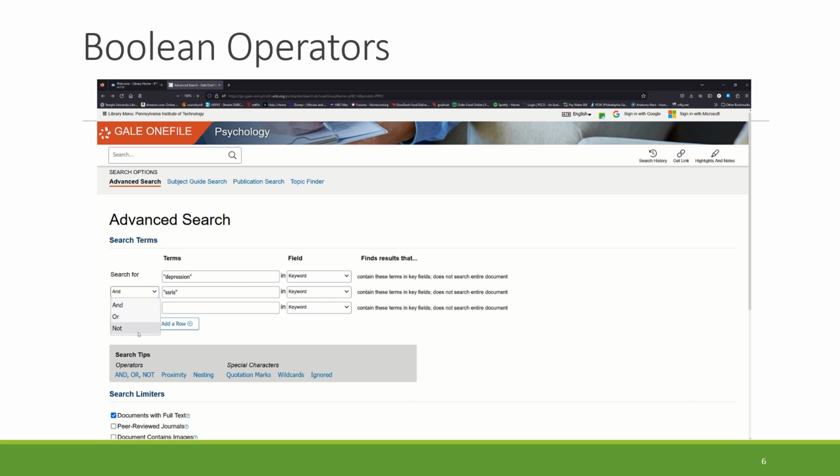Boolean operators specify the relationships between your search terms. In our example, we want to narrow or restrict our results to works that include both the search terms depression and SSRIs, so we use AND.